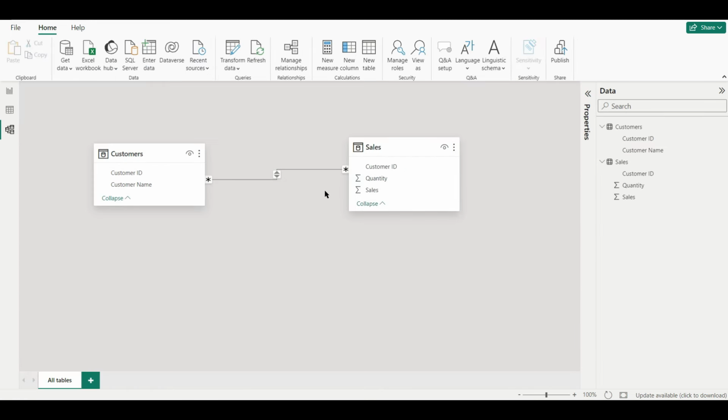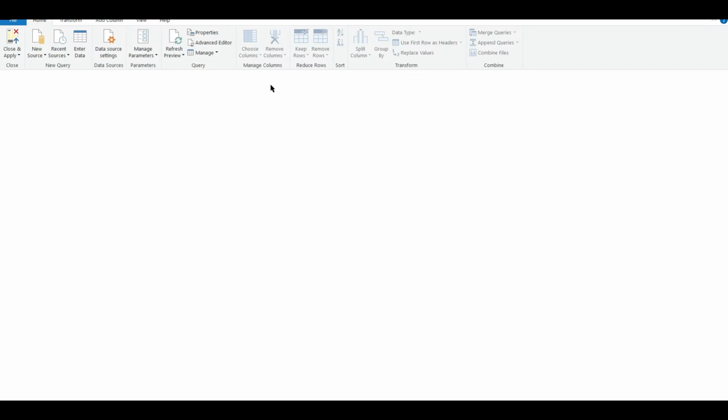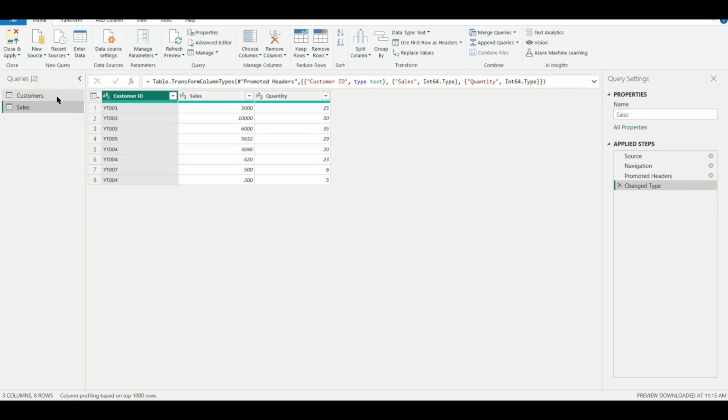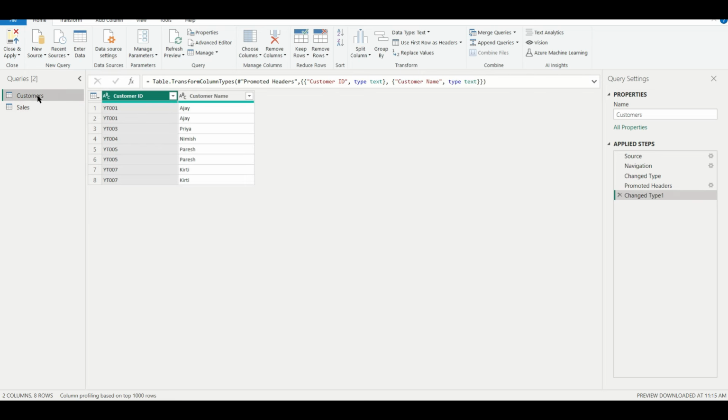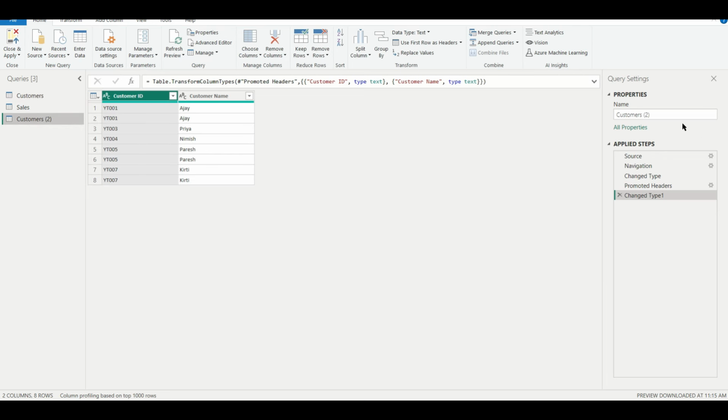Now how to resolve this? So we have to create a bridge table. For creating a bridge table, what you have to do? You have to go to the Power Query editor, and you have to duplicate one of the tables. Now the common column between these two is customer ID. So what we'll do here, we will duplicate this customer table and we will rename it as bridge table.